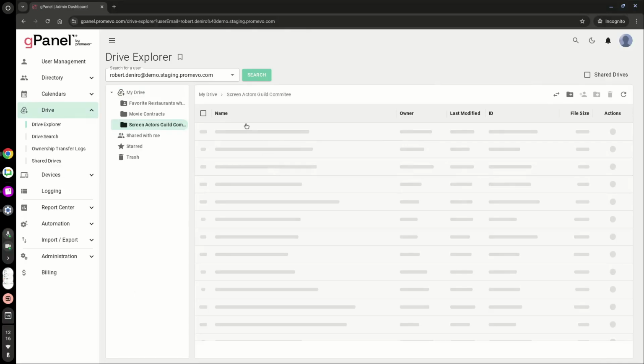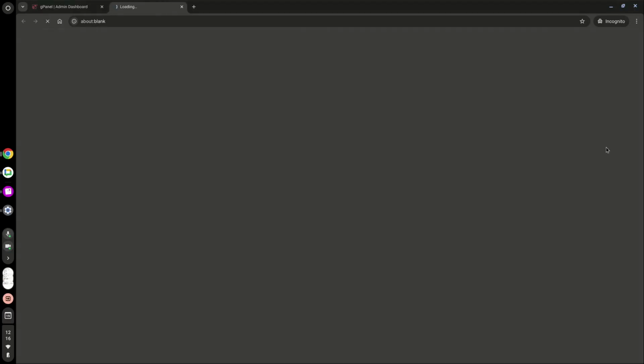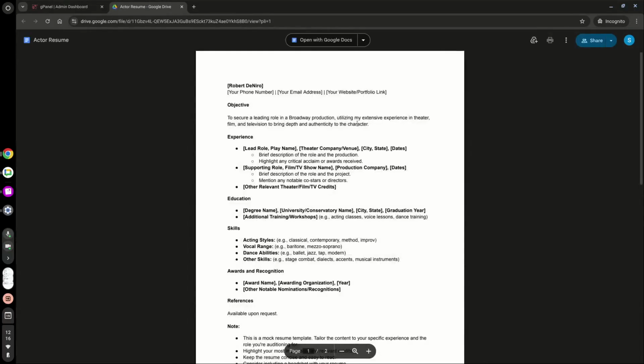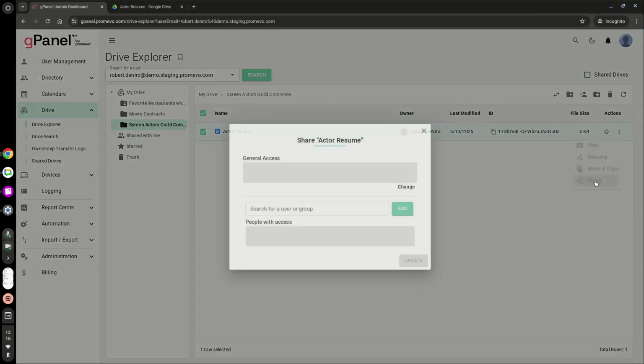So for instance, if I needed to look at a certain file for this one user, maybe I want to see this particular document. I can actually hit view and I'll be able to see this exact document. It opens up a shortcut to your Google Docs. So maybe you need to make some edits to it, you can use this to open it up with your Google Docs. Maybe you need to share it or print it out. You'll be able to do all that from the gPanel admin console. You'll be able to rename the document if you need to.